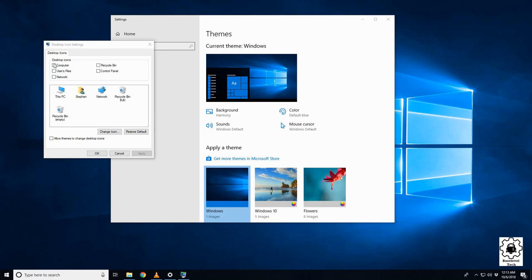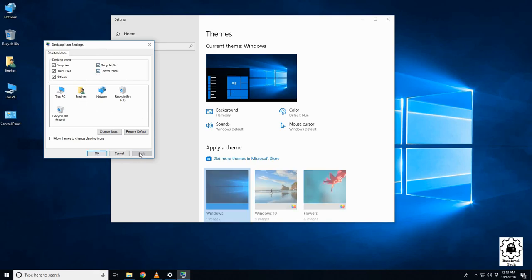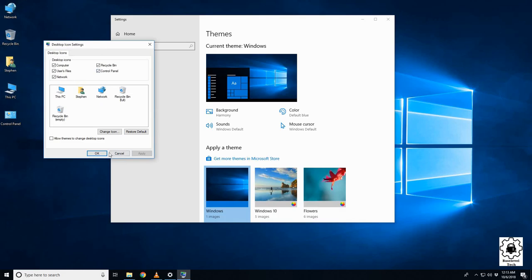And if you would like, you can turn on computer, your user file, network, back to the recycling bin and control panel, whatever you like. Hit apply. And there they are.